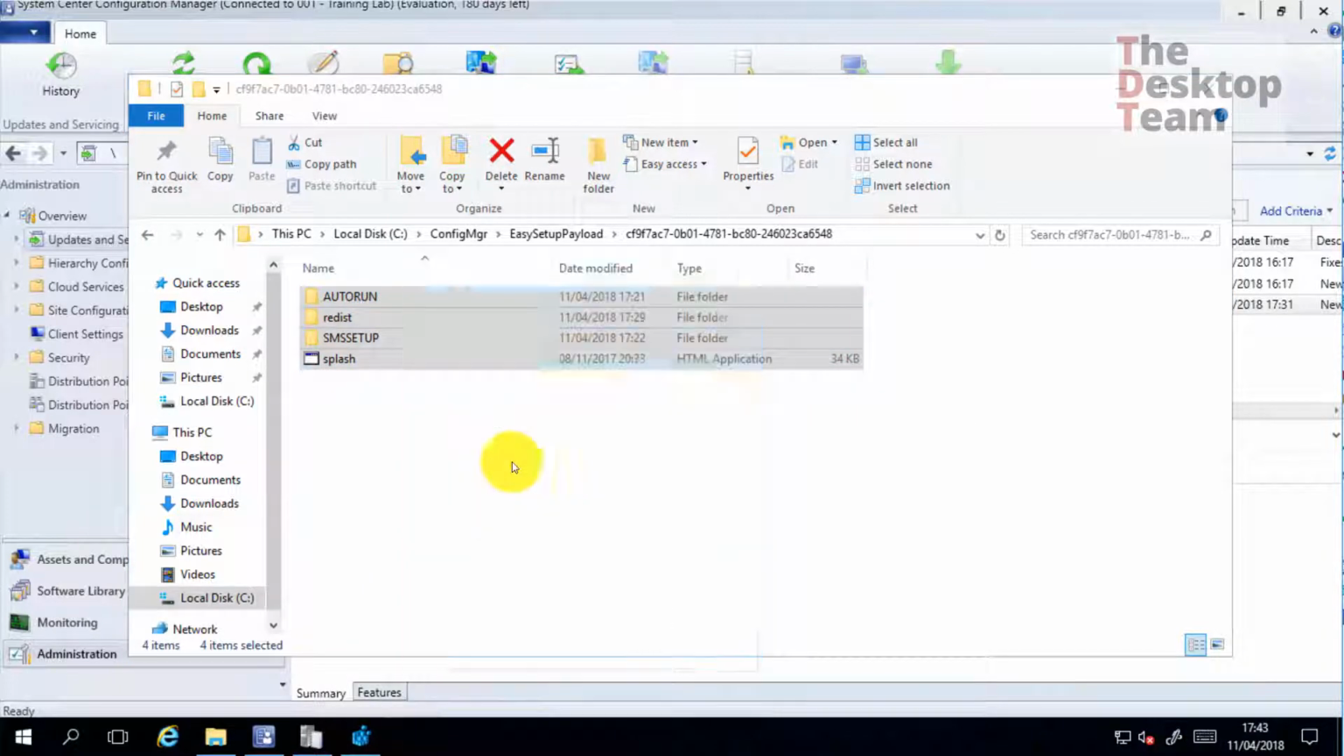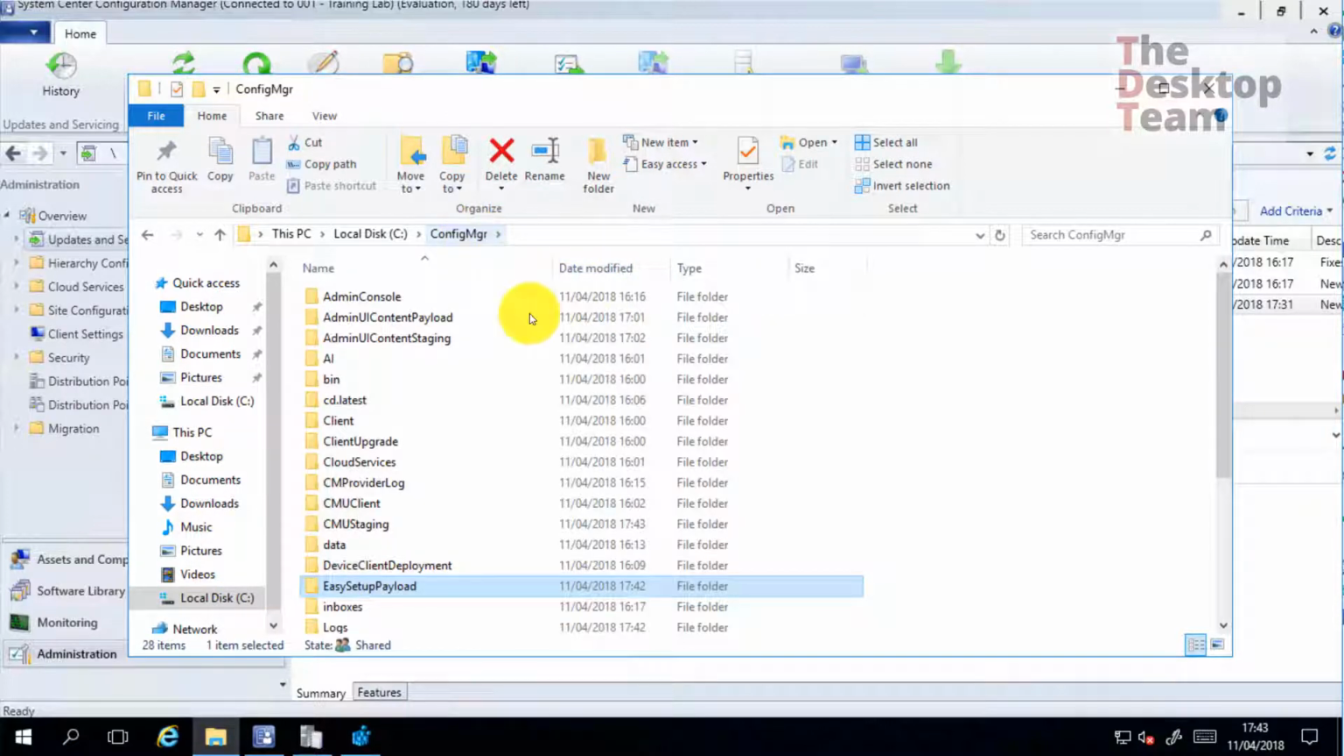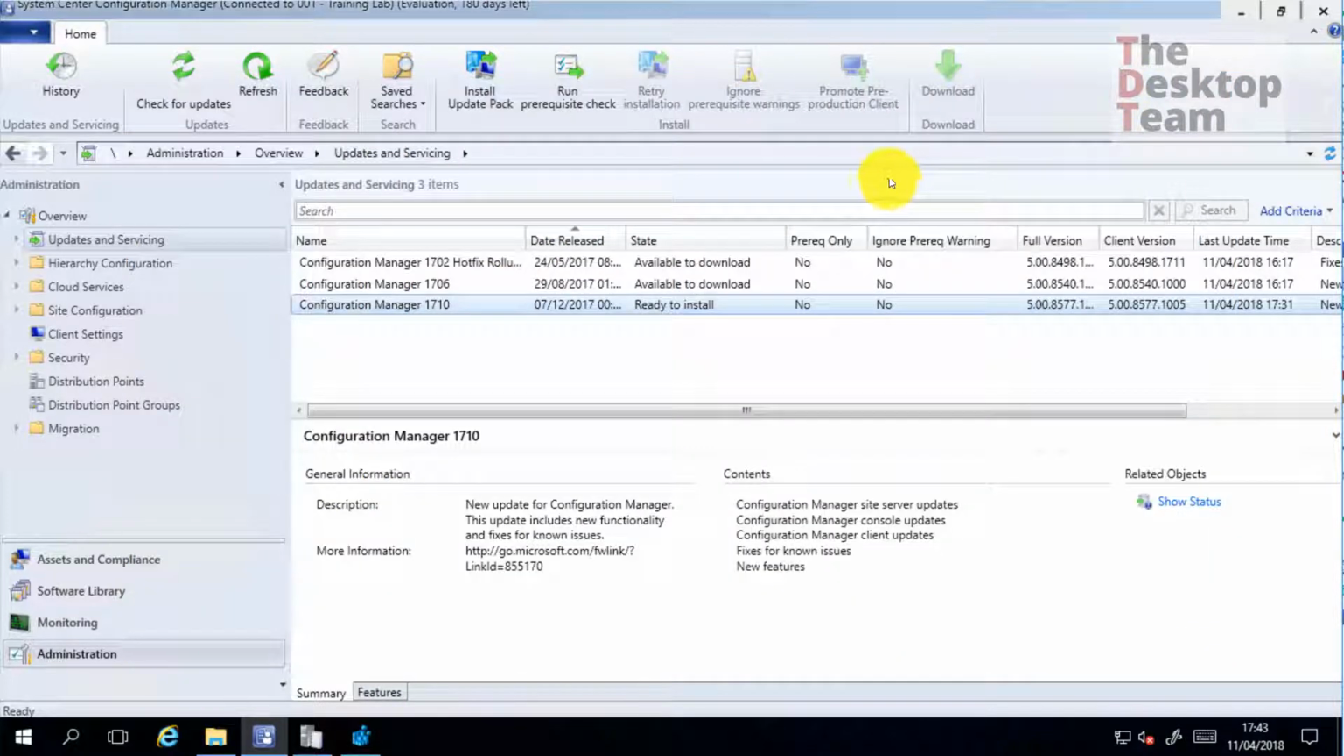we have 1.93 gig uncompressed. So right now, what I'm going to do is not even install. We are going to check if the installation will run smoothly. So let's click here on the Run Prerequisite Check. And now Configuration Manager will check if things will go smoothly.